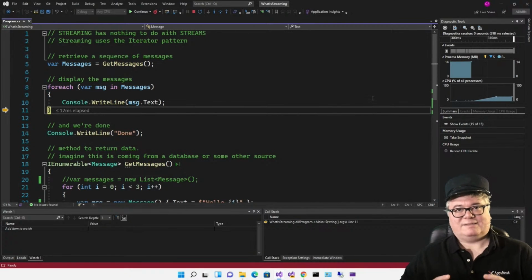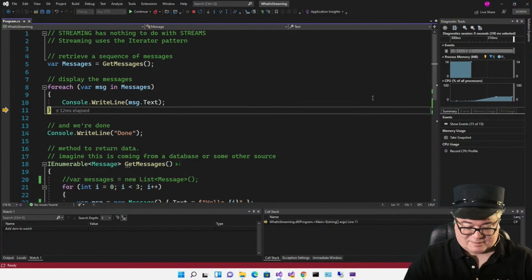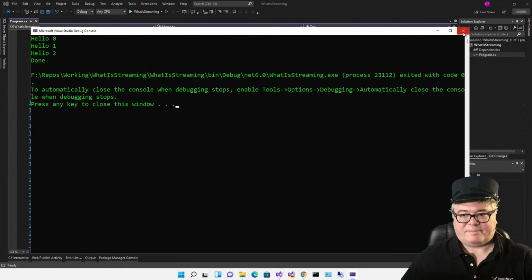Rather than waiting until the entire sequence or list or IEnumerable has been created from the data in the database or whatever, we're going to get them one at a time as they're being created, as they're coming right out of the database and into the console. And the result, of course, is the same.